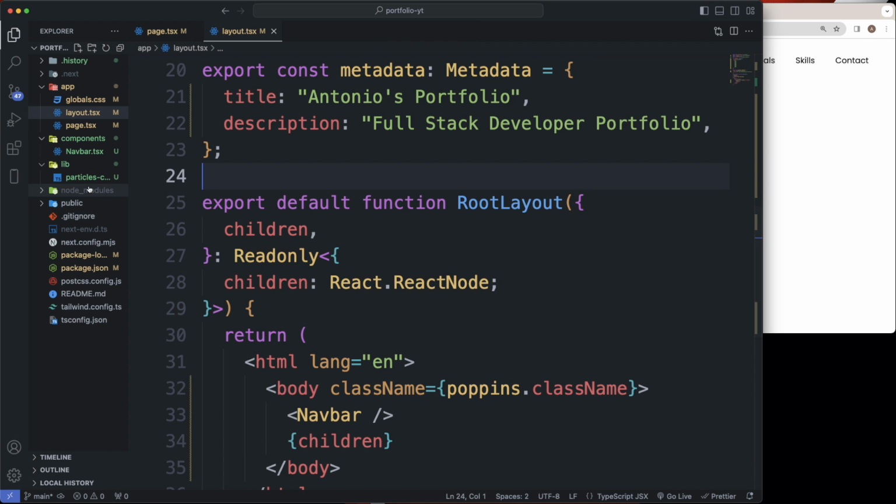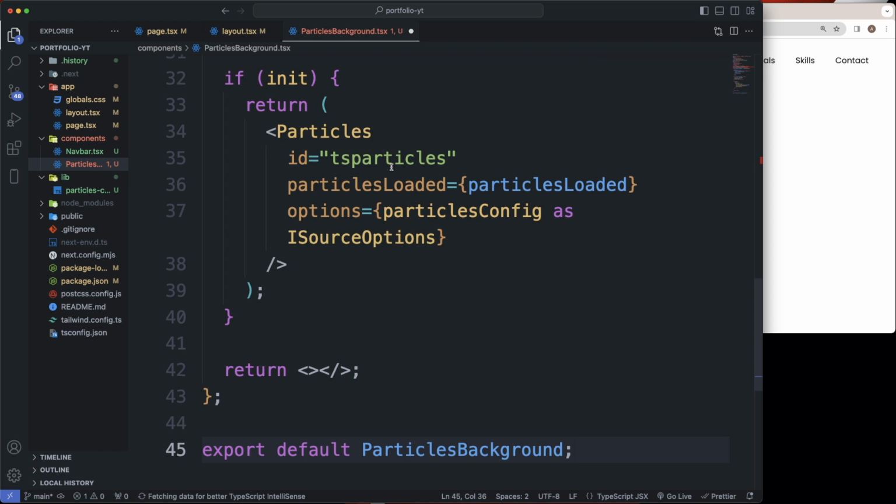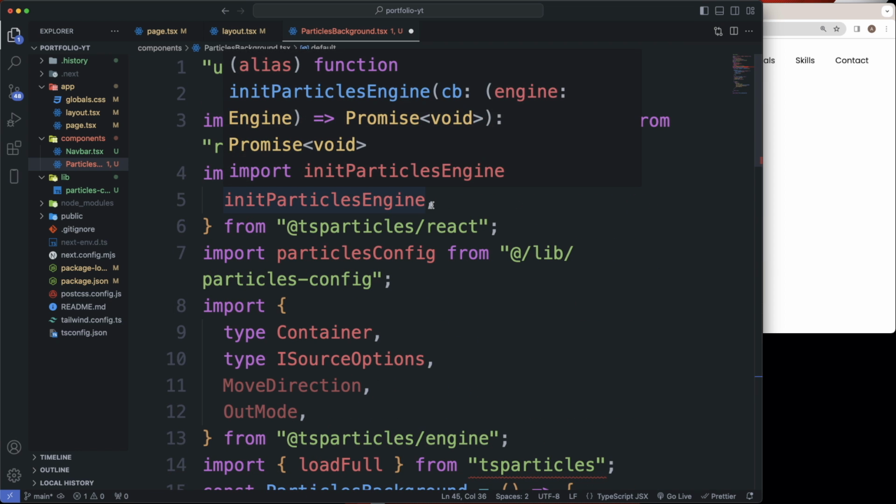All right. So now that we got our config file, we're gonna create a component inside of our components folder. It's gonna be called ParticlesBackground.tsx. All right, and same thing. This is all inside the docs. We're just gonna paste it from either the GitHub repository.